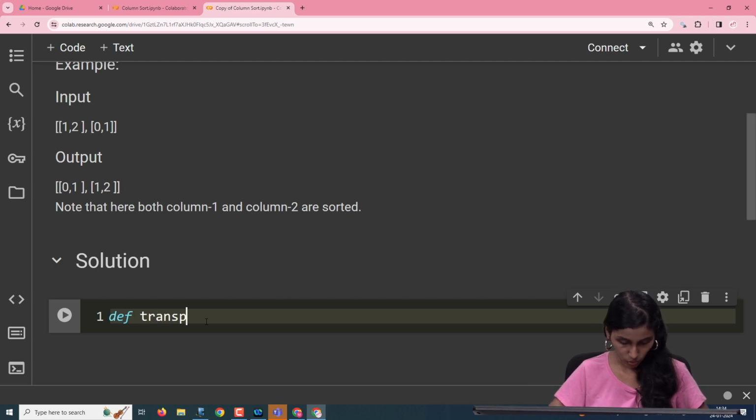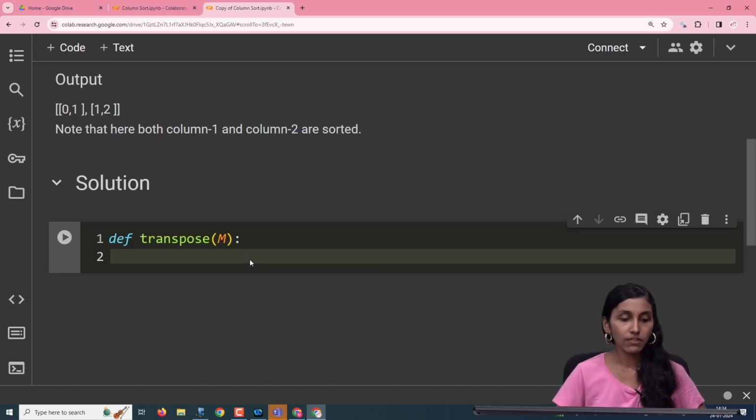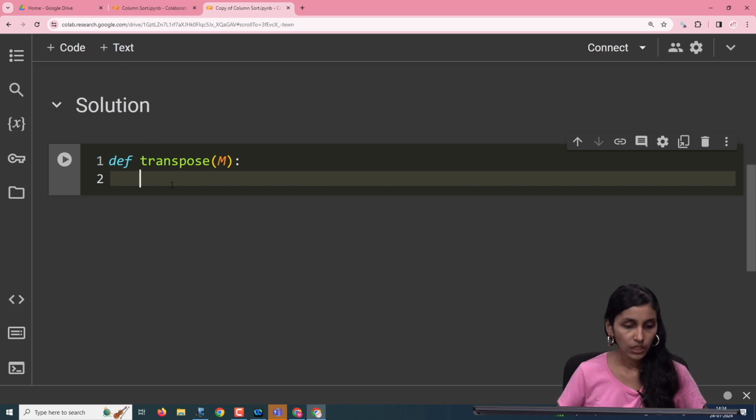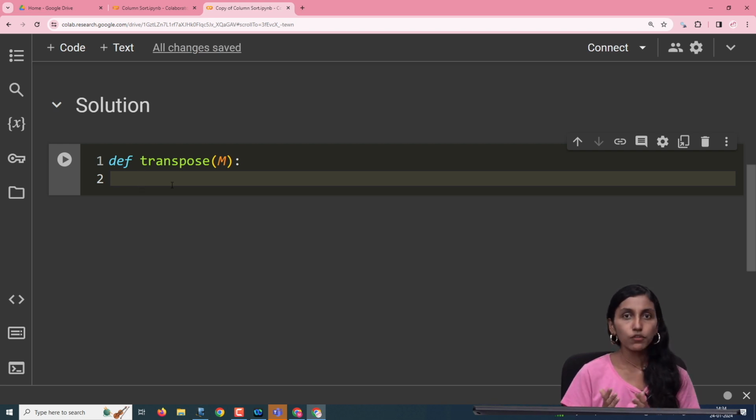Def transpose of M. So, basically what transpose means is that we will be interchanging the rows and the columns in a given matrix. So, to exchange the rows and the columns in the given matrix, we will iterate over the rows and then we will iterate column wise in a given row and then change the row to the column and column to the row. So, before doing that, let us take the input, that is the number of rows in the matrix and number of columns in the matrix.